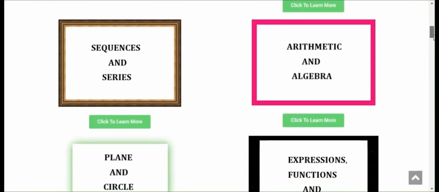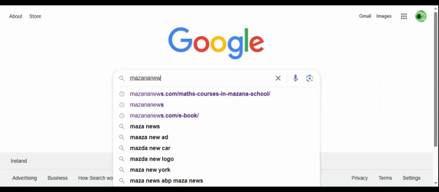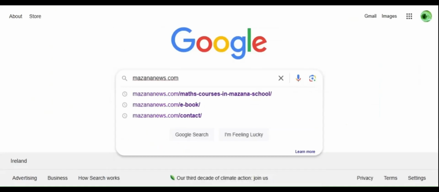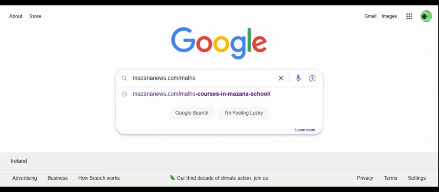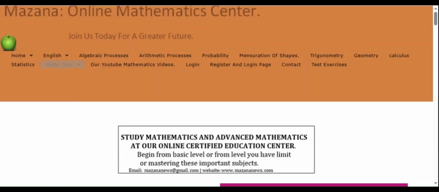Scroll down the page to select the course that you want to buy. Or you can buy the course from the course page. From the Google search box, write www.mazarenanews.com/mathscourses in Mazarena School and click Enter. The first link that shows up is the required link. Click on it to take you to the course page.